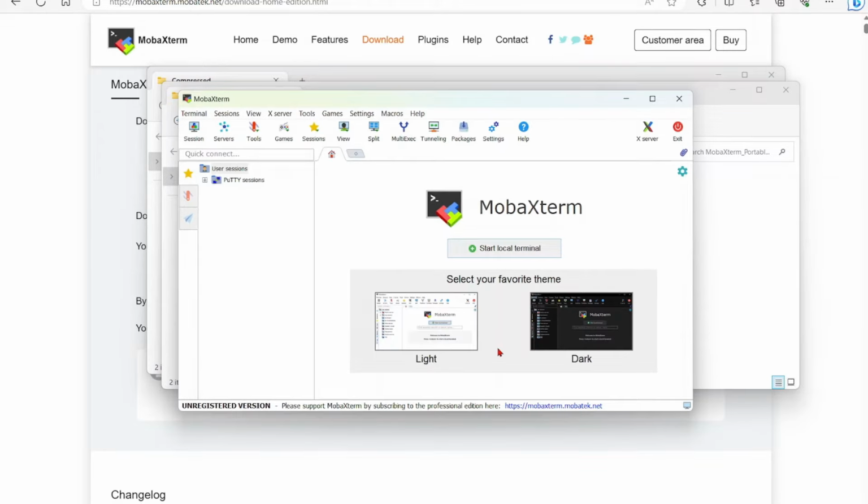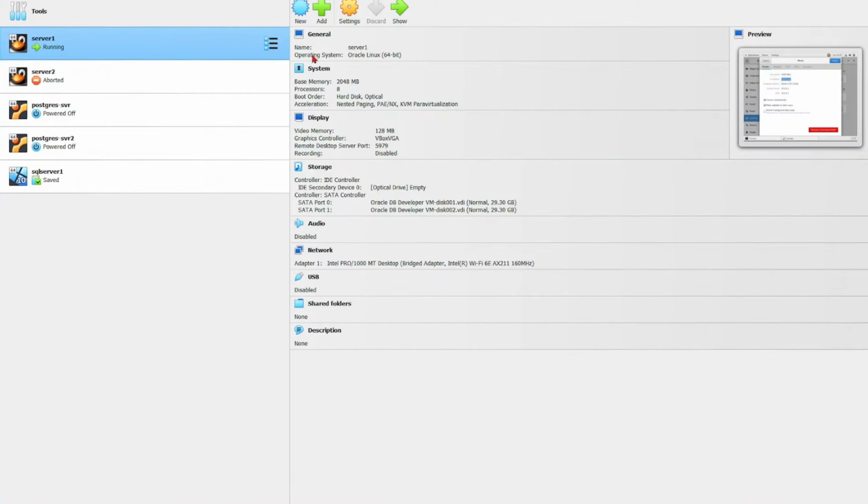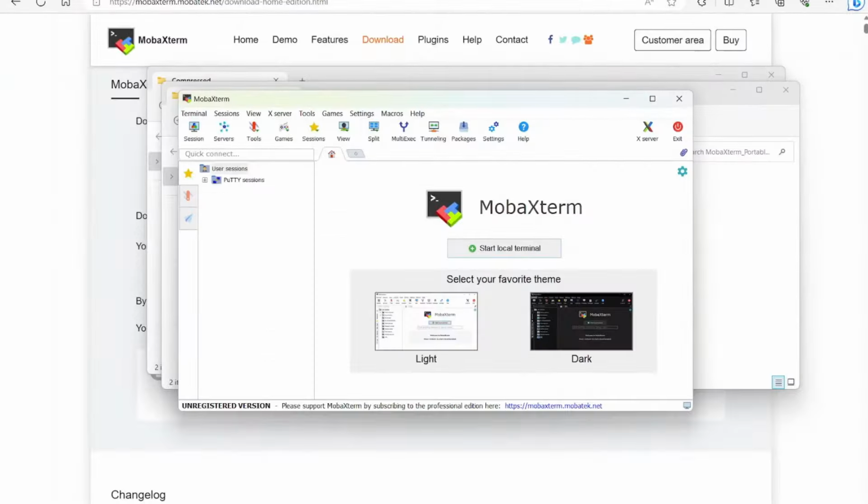Now I'm going to use it to launch an SSH session to one of my servers that is running in a VirtualBox. So I'm going to bring up my VirtualBox and I have several servers running. I'm going to be testing the connection with one of these servers here. So here I have a server running in my Oracle VirtualBox. I'm going to be using the MobaXterm application to SSH to this server. So let me minimize this.